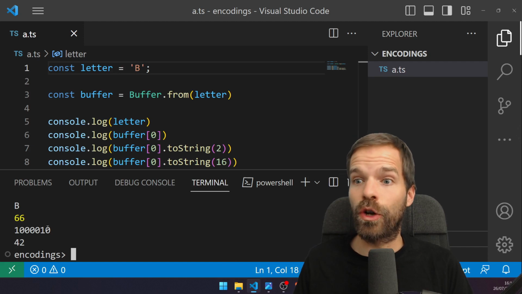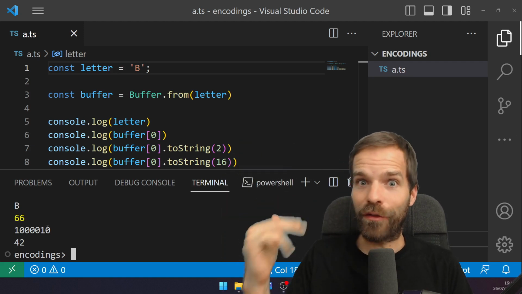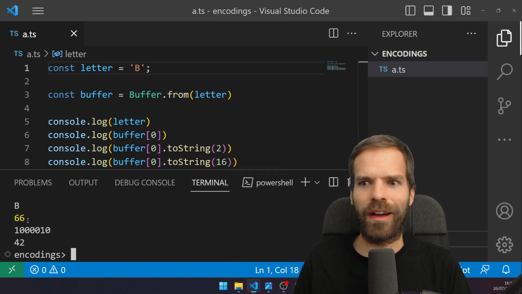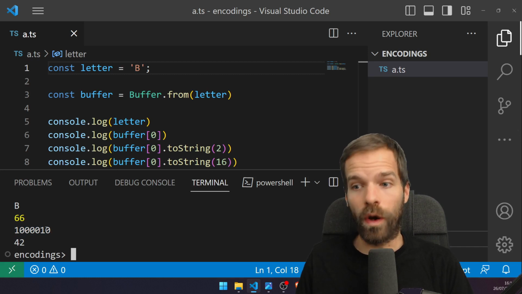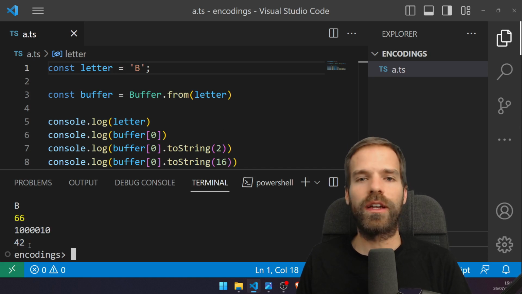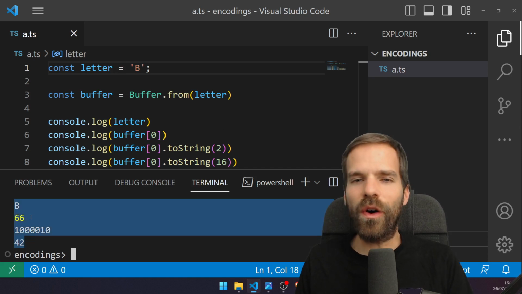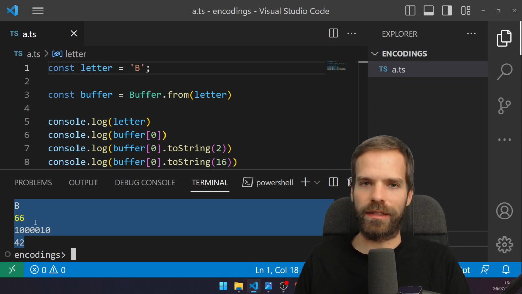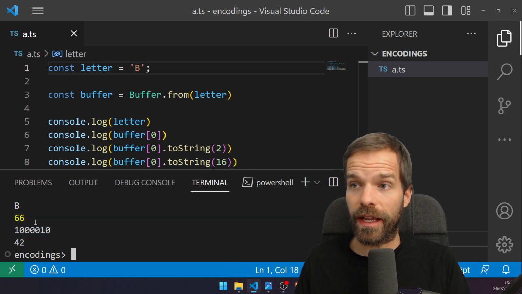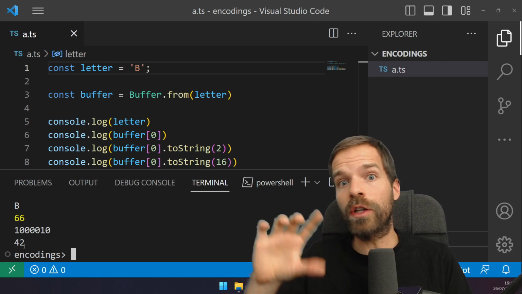So that's the next letter. And in ASCII encoding, all the letters are after each other. So the B is one after the A, so it makes sense to put it at 66. Binary, that's represented as 1 0 0 0 0 1 0. So here we have the 2 in the end. So 4 and 2 in hexadecimal. And those are all just different encodings for the same thing. And we can switch from one to the other.